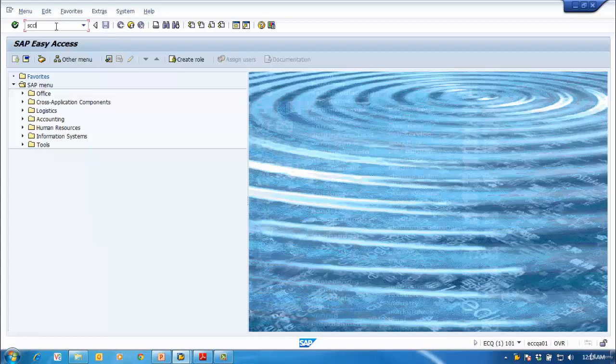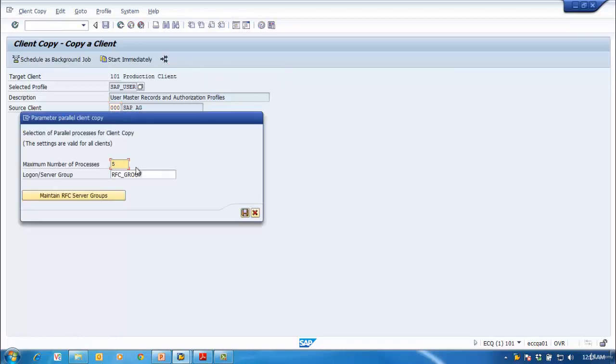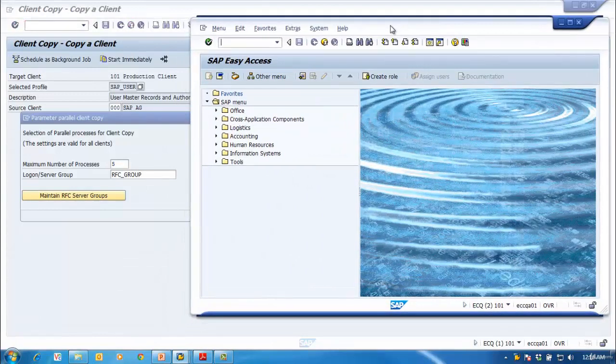Go to SCCL, take it from client 000. Let's say for parallel processing, I will assign 5 work processes from this particular group. If you have more than one instance, then it will assign to different instances. In our case we have only one instance, but we want to use 5 different work processes.